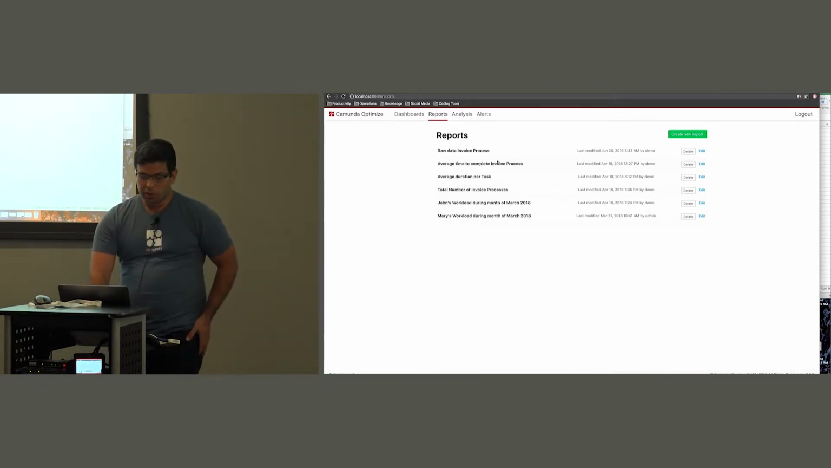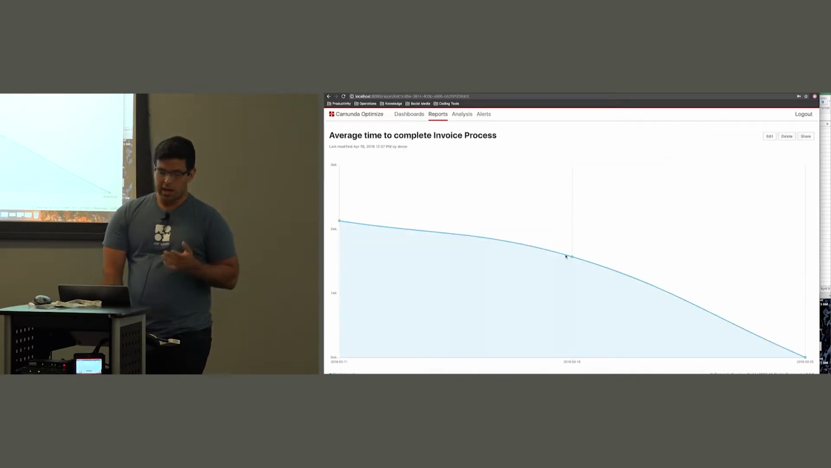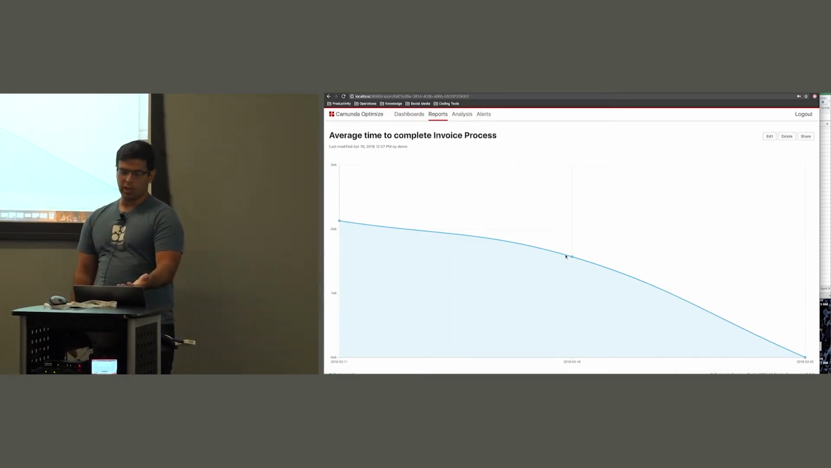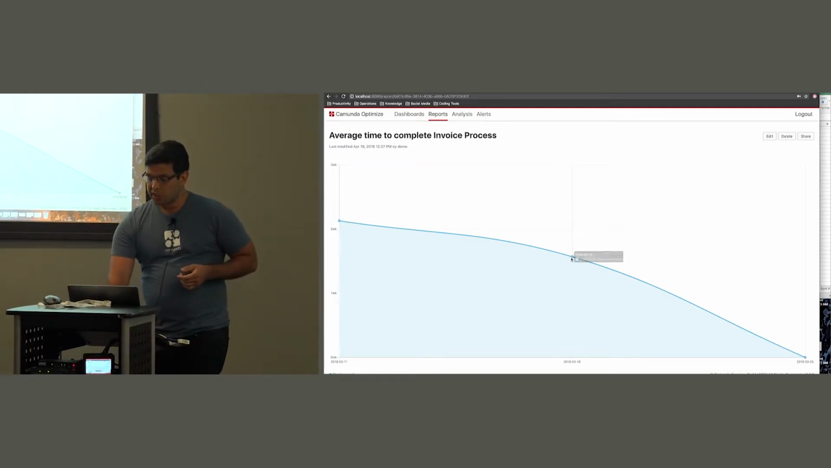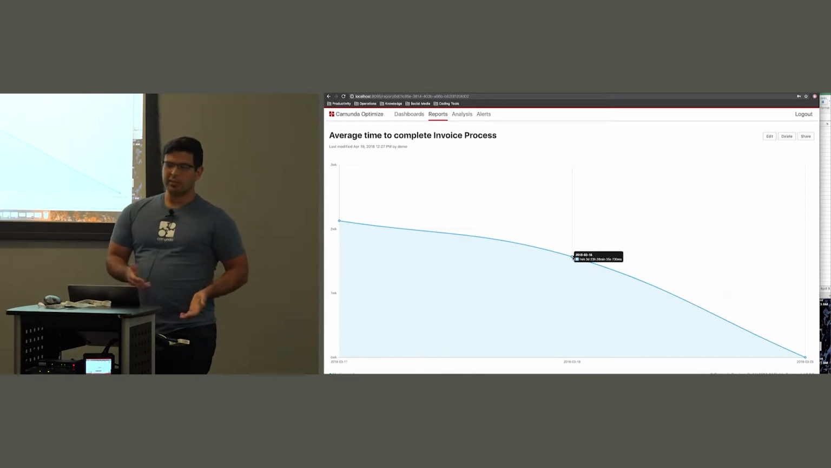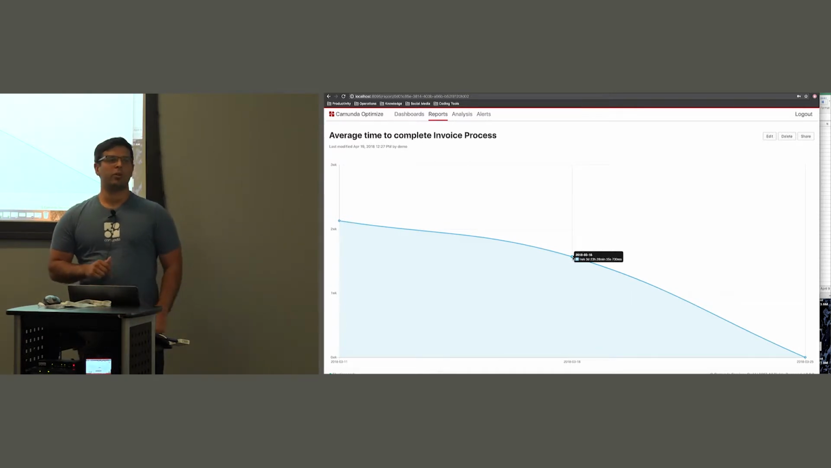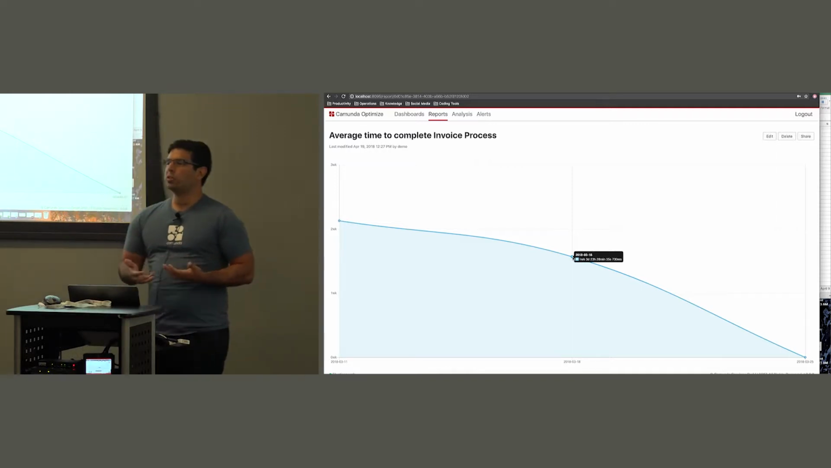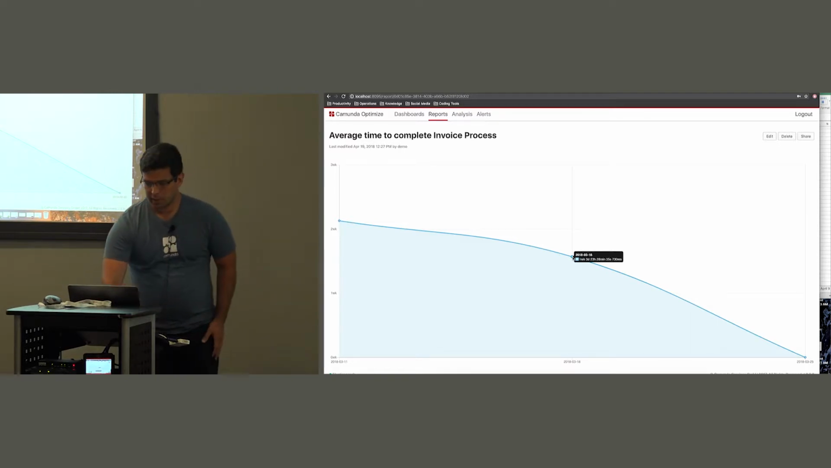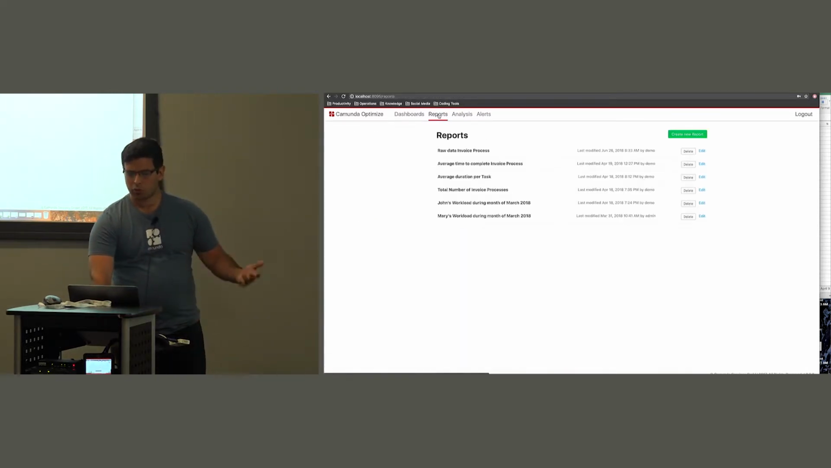The first thing I will do is go into the average time to complete an invoice process. I've pre-built this. You can build this by yourself and set your own variables and configure it as you like. As you can see here, the average time to complete the invoice process is about 2 weeks. That tells you it's taking a long time, but it really doesn't tell you where, in what team, or who is responsible for the invoice taking too long. It's a very broad bottleneck.